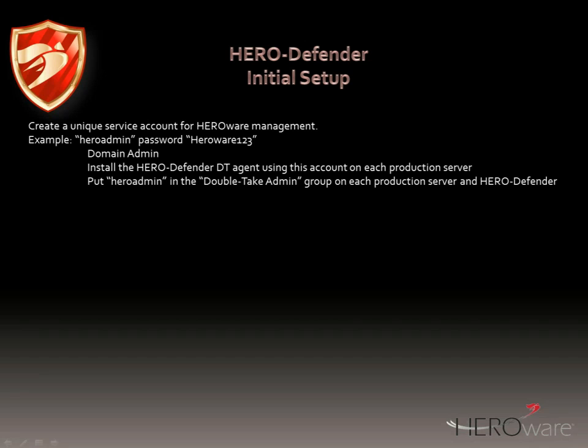If you've already installed these agents, you could then secondarily go into each production machine and make sure you put the HeroAdmin in the DoubleTake admin group on each production server and your Hero Defender. So to summarize, you want the HeroAdmin in the DoubleTake admin group on each production server you're protecting and in the DoubleTake admin group on your Hero Defender.